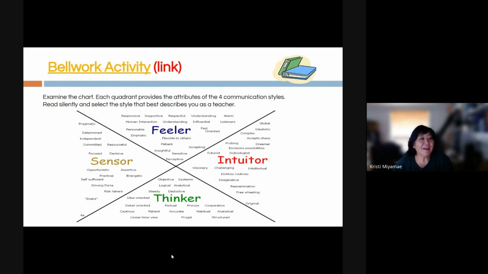Perfect. I have a couple of bell work quick activities for you. The first one, what I need you to do is just don't try to analyze too much, but I want you to look at the different descriptors on this page for those 4 quadrants. You're going to see how they're separated out, and think about your teaching style.